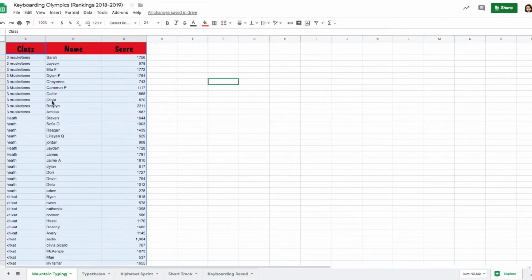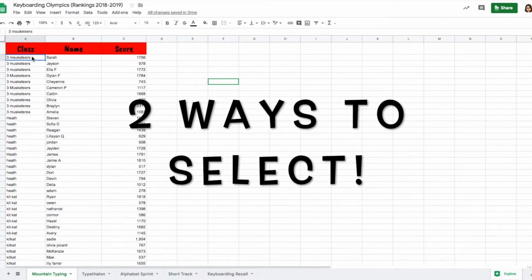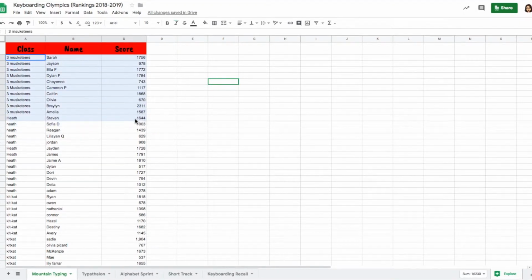Now, if your information is not in here, you are more than welcome to add your information. But we are going to color code the classes. So you can either click and drag. You could also click on the first box, hold Shift, and then use the arrow keys to select. So there I use down and now to the right.